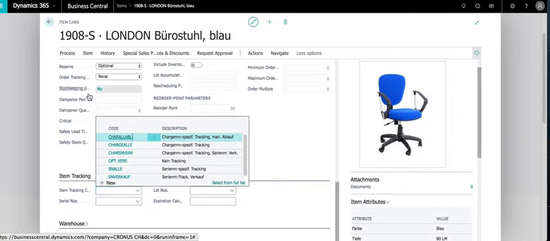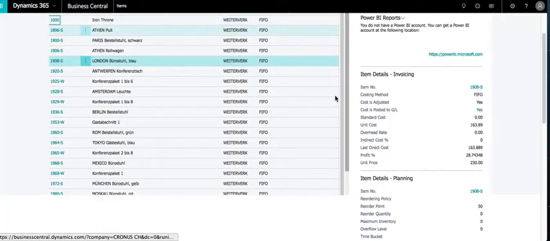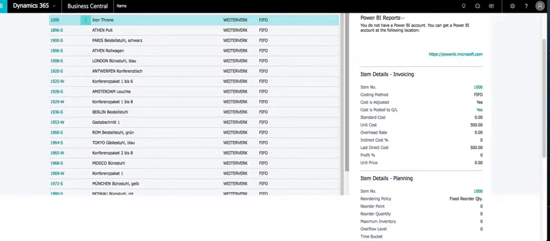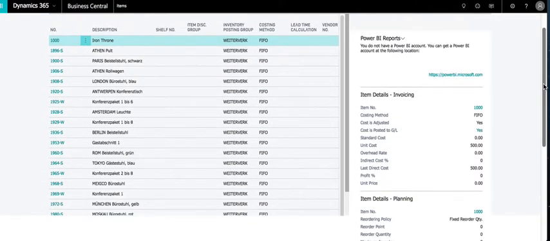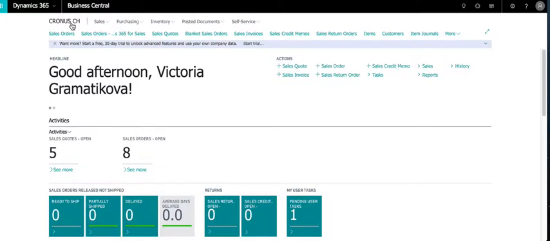Regarding other modules, the system has a fully integrated finance module, bank module, and fixed assets module. I have the inventory module with assembly and production orders. The system has a job module where you can create and manage a project all in one place. You can track project costs, invoice project tasks, and track and record time spent on projects. You can see more about these modules in our next webinar.